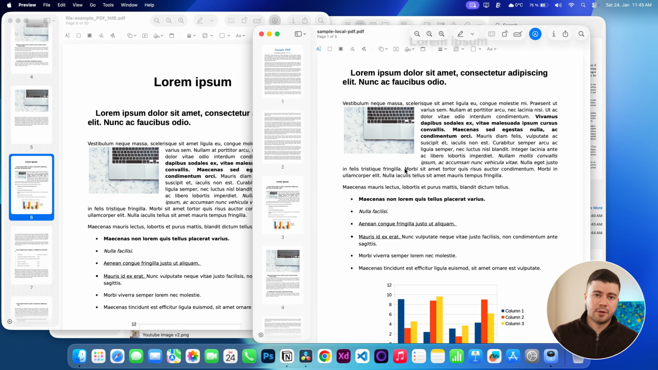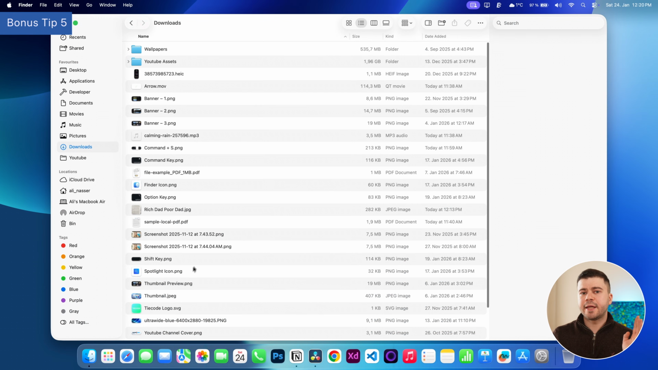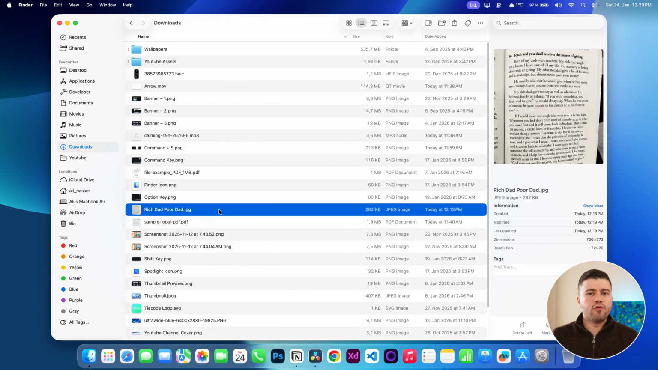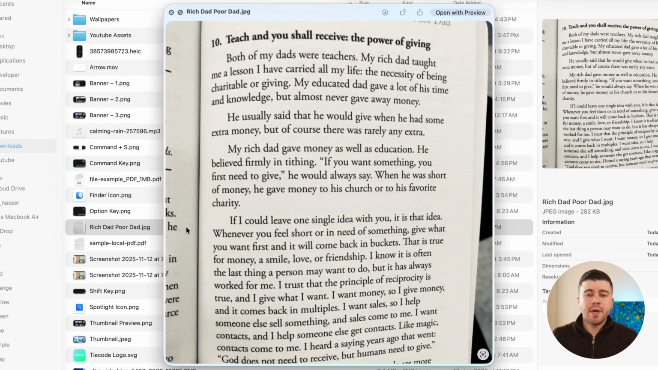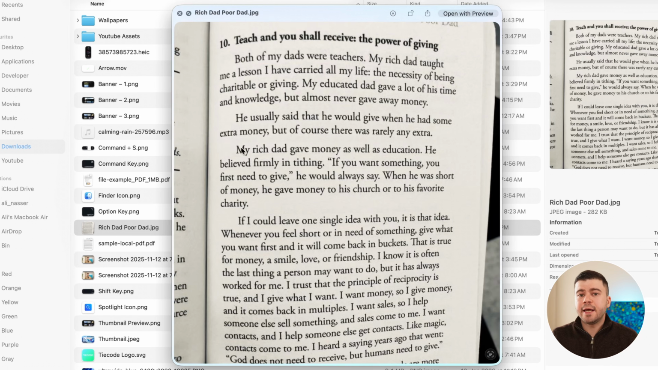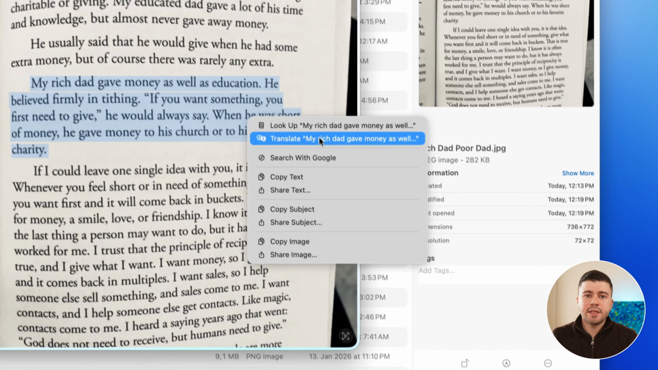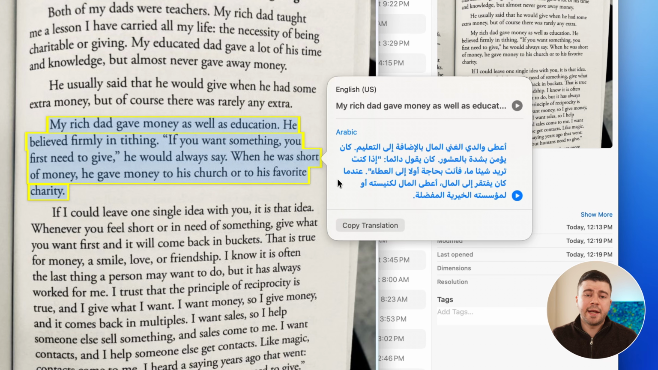Super fast and simple. And while we are talking about documents and PDFs, here's another cool feature in macOS that can make your work much easier. If you have a screenshot or a photo of any paper document you have, you can get the text inside in just one click on this OCR icon, or simply by selecting the text part that you want to have. And you can even get this text translated to your language directly here without any extra app needed.